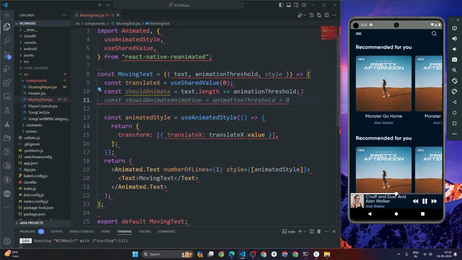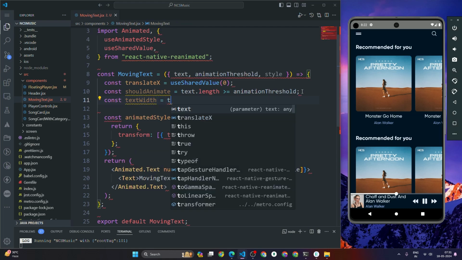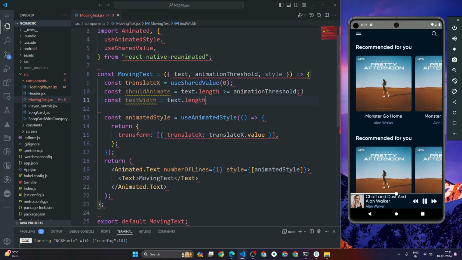After that I'm going to take the text width. How can we get the text width? We're going to write text.length times 3 to get the text width, like this. And why are we using the text width? We're going to use it somewhere else.